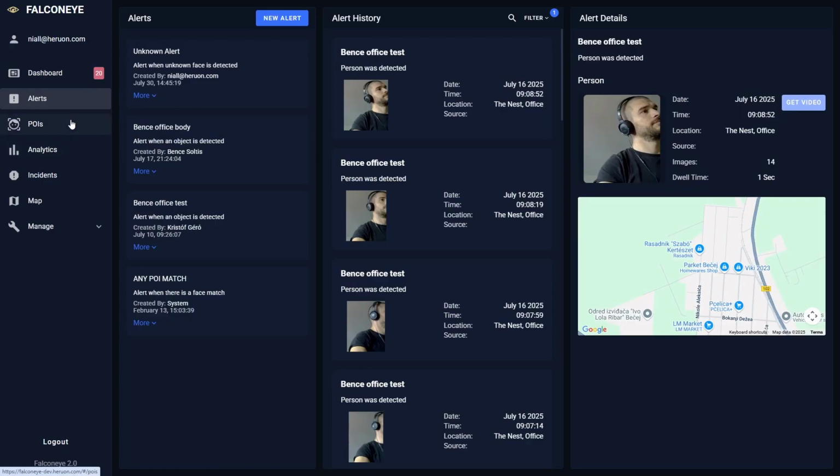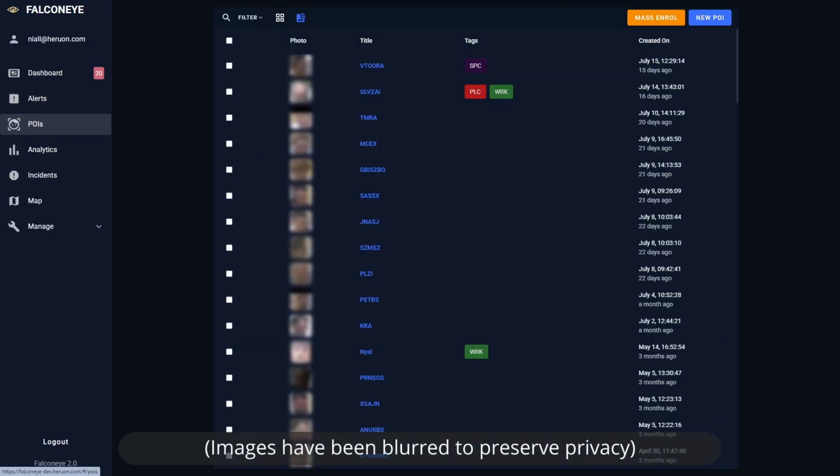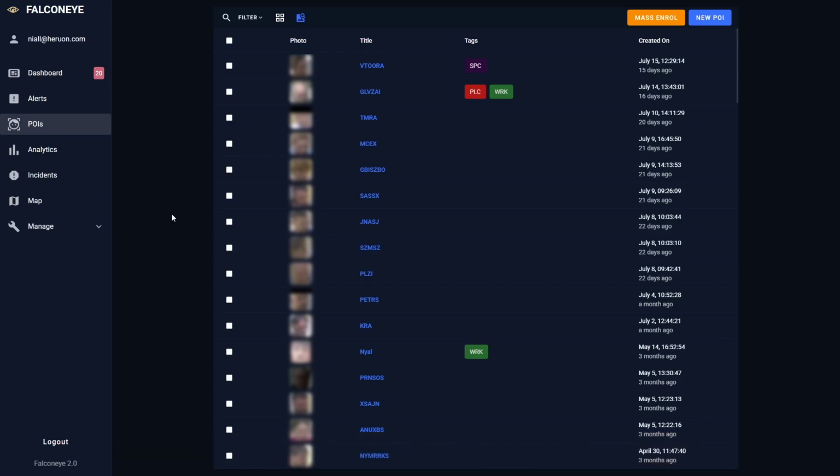Moving on to the POIs. This is the POI list. This shows you all of the enrolled POIs currently in the Falconeye system. We've used the term POI quite a lot throughout this walkthrough. It simply stands for Person of Interest.